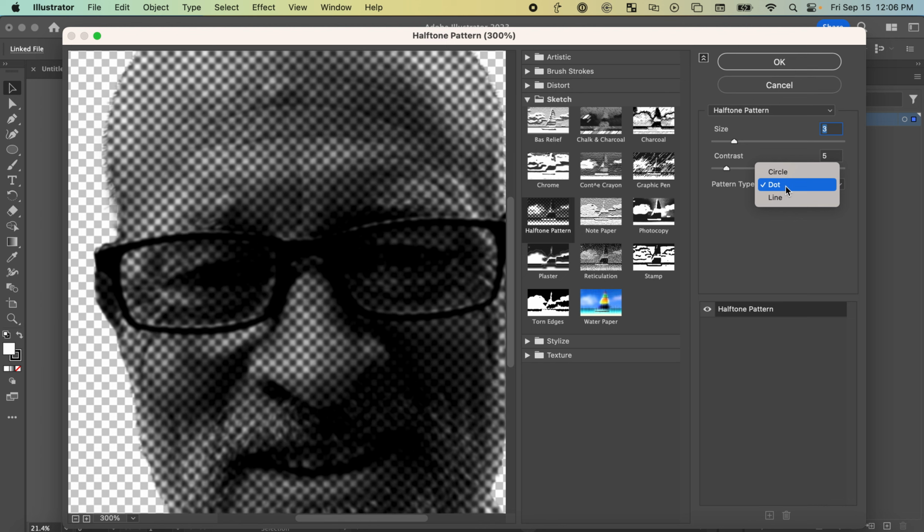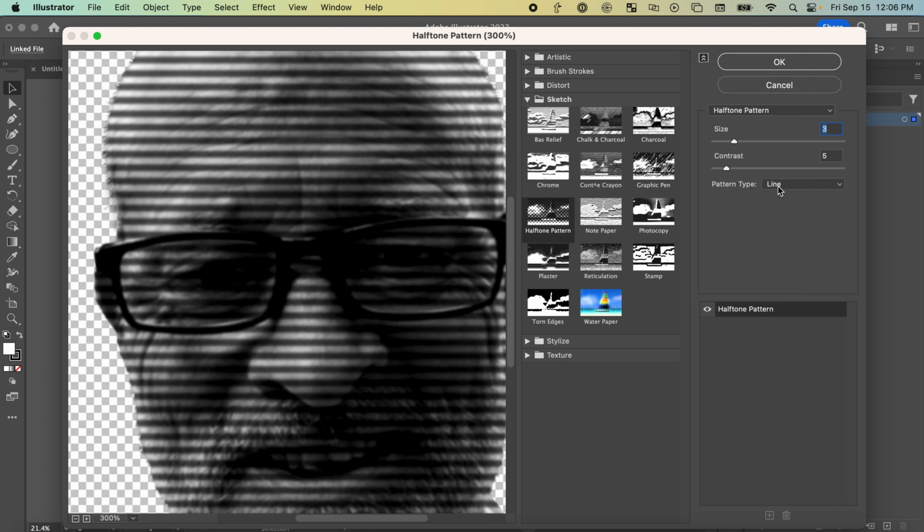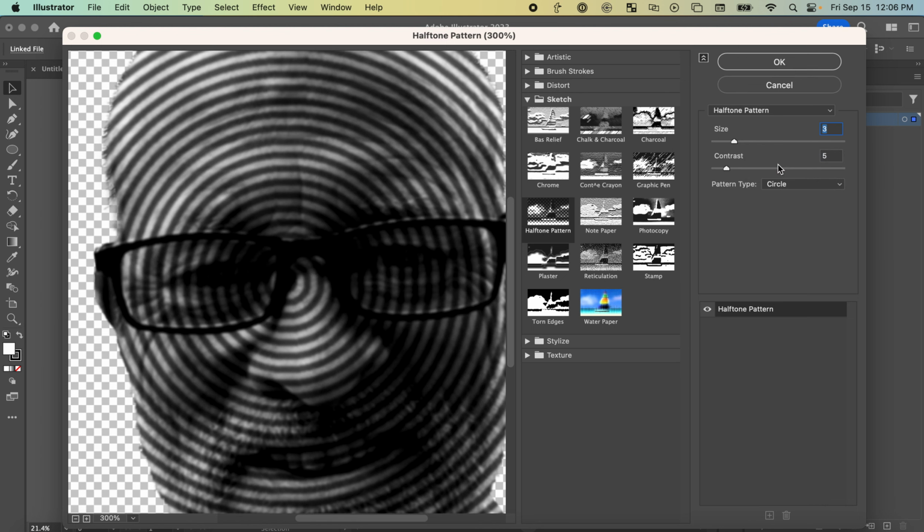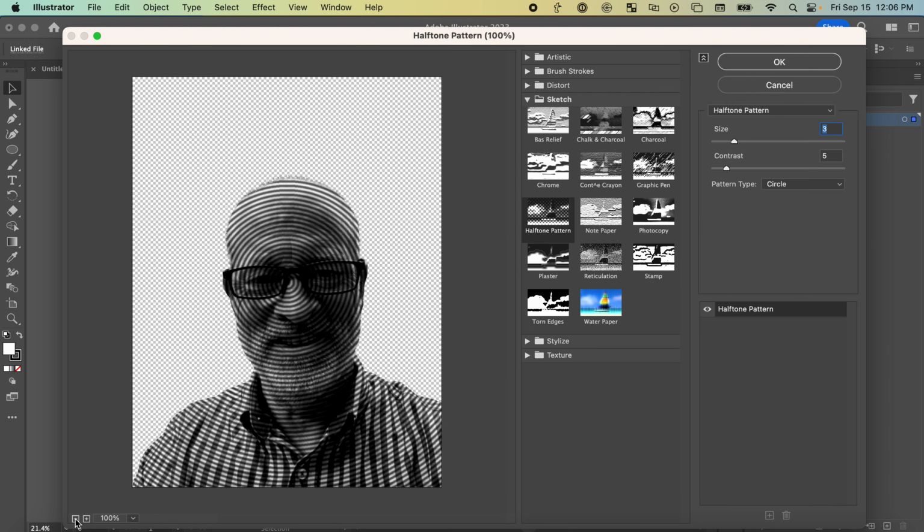You can also change the pattern, so you can change it to a line halftone, and it converts it all into lines, or you can go with circles. You can get all sorts of wild effects, and I really strongly encourage you to play with some of these because you can create all sorts of cool images.